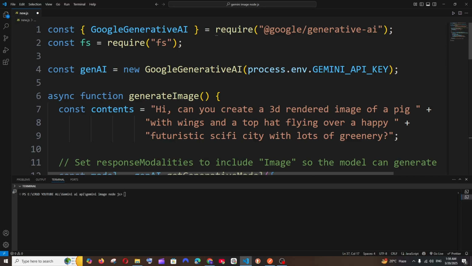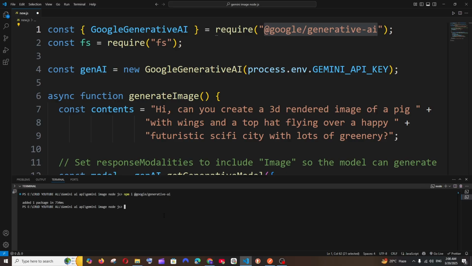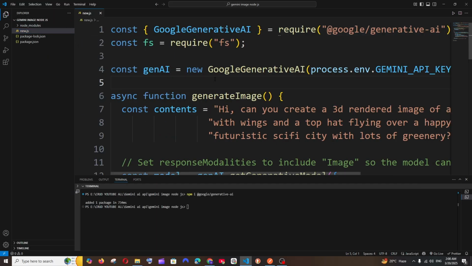First thing is we need to install the @google/generative-ai package. So just copy this, and it's going to be npm space i space this particular package, and hit enter. That's it, this package has been installed, and you can just save it.